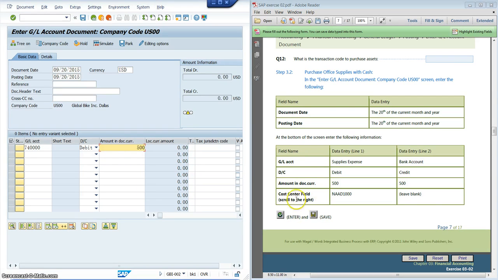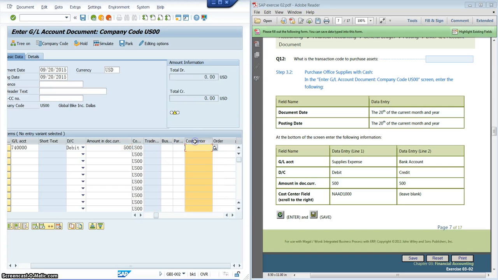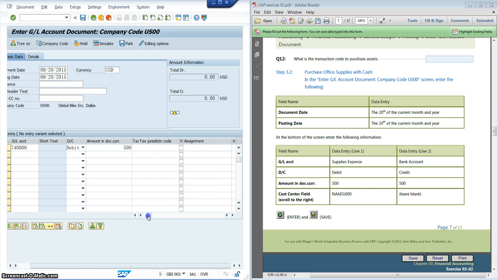But you need to enter the cost center field. You need to scroll to the right. That's on this screen. Let's move a little bit. So this button, okay? Find cost center. So over here is cost center. So enter NAAD 1000. Let's scroll back.